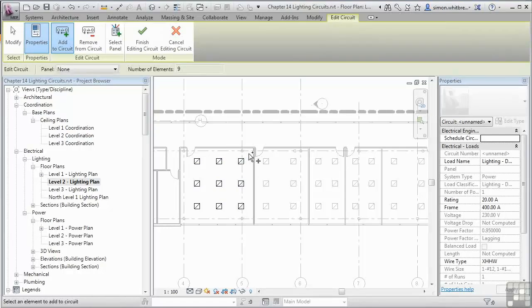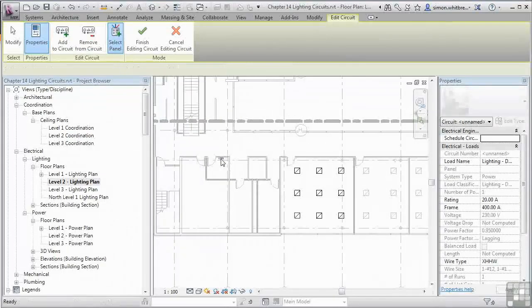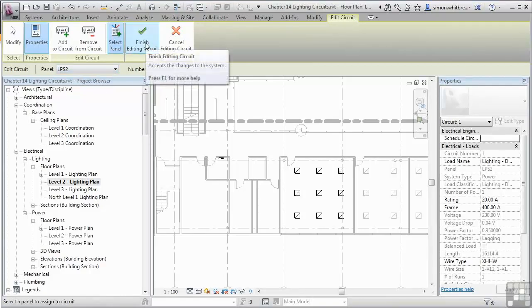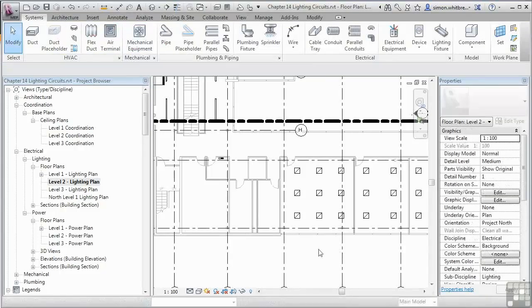I can either select the panel by selecting it from the floor plan, or I can select it from the options bar. Once I've finished creating the circuit, I can click Finish Editing Circuit and proceed to the next one.